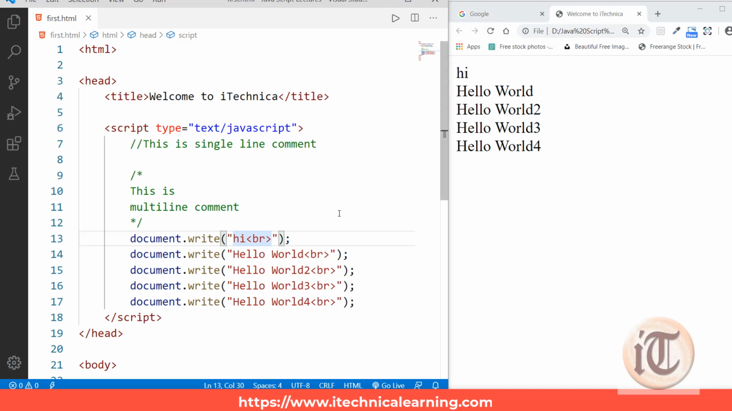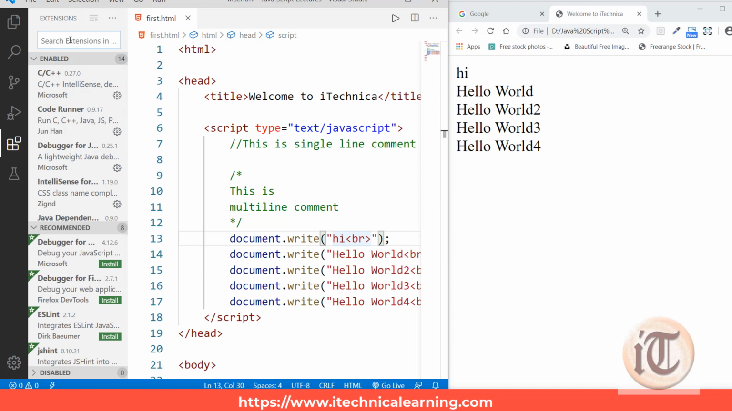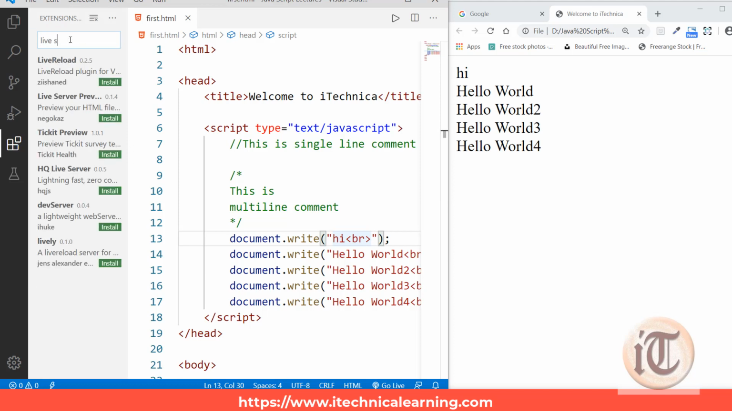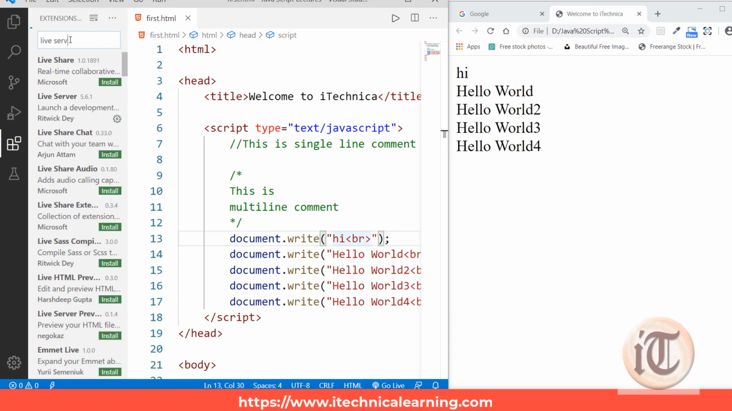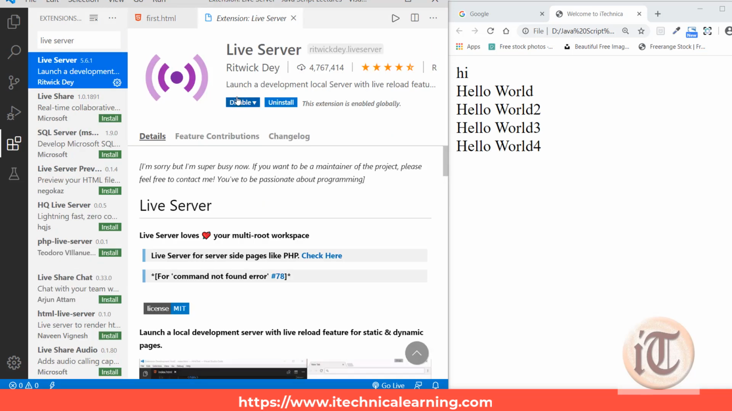So it is kind of a hassle that first I have to save my program, and then I have to refresh my browser. To overcome this, we can use one very easy to use plugin or extension from Visual Studio Code. This part is showing the extensions. I just have to click here and search for one extension that is called live server.